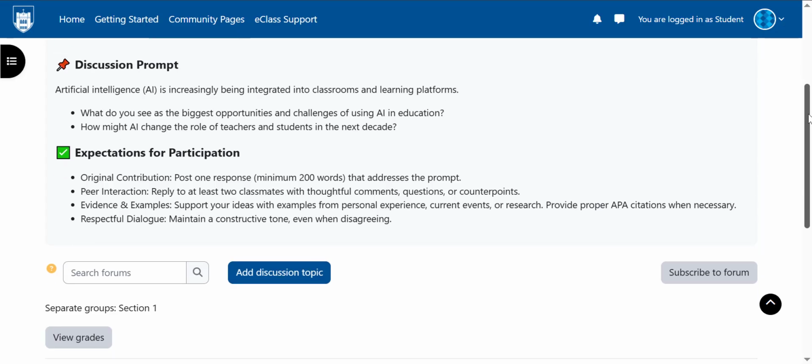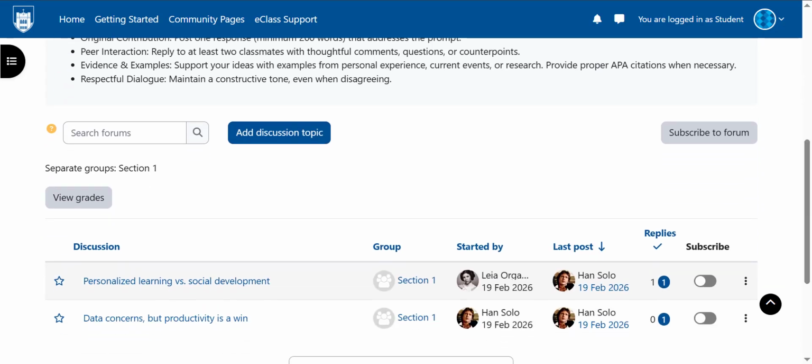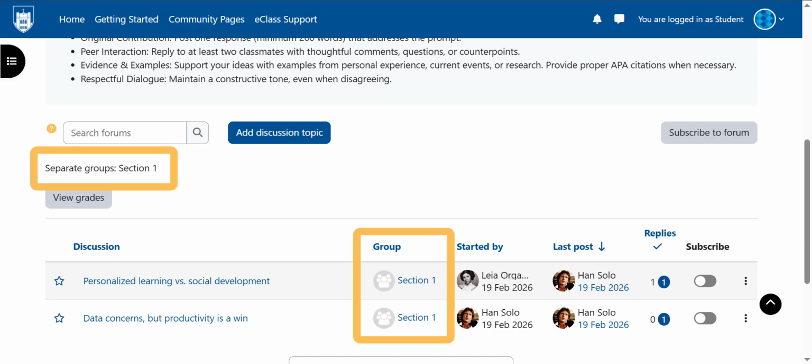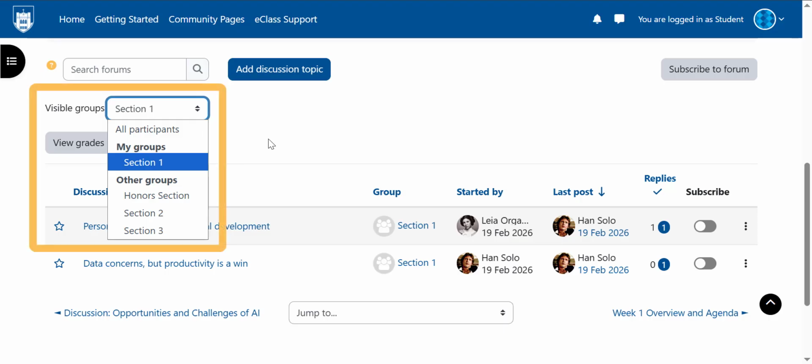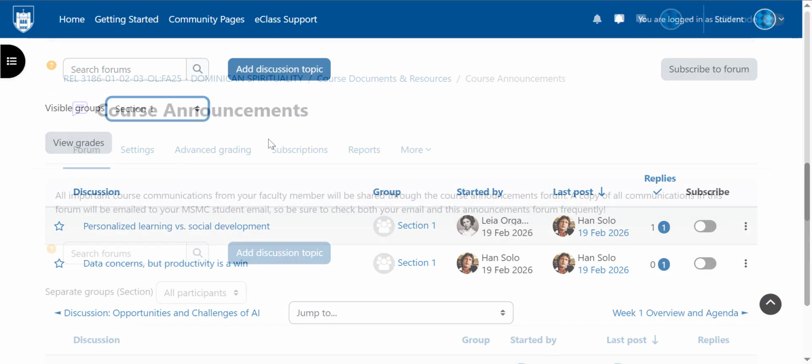In eClass forums, this also separates students so that they can only participate with their own group members. In separate groups, all forum posts from other groups will be completely invisible. And while using visible groups, the forum posts from other groups will be visible, but students will not be able to interact with forum threads that come from other groups.